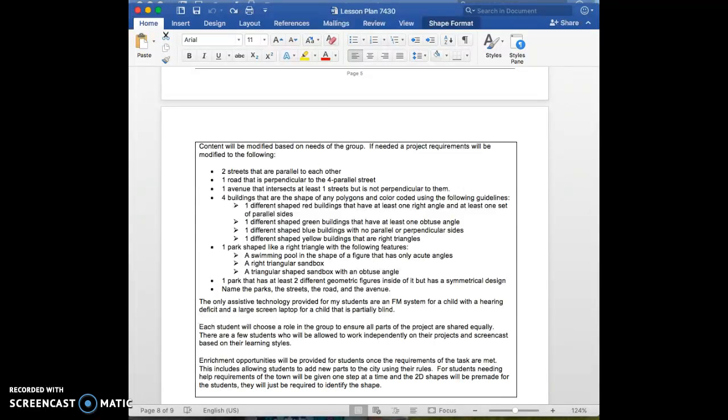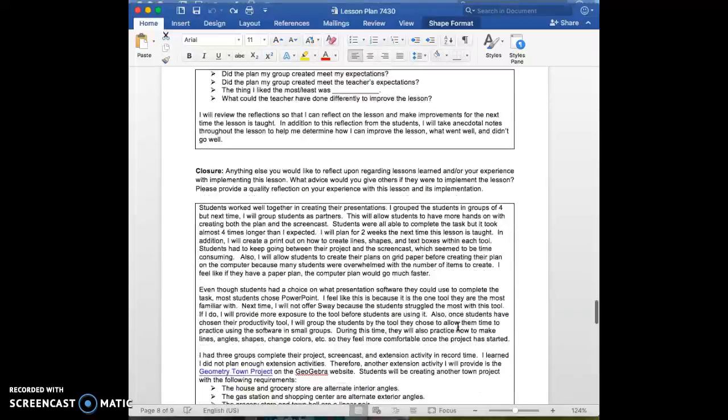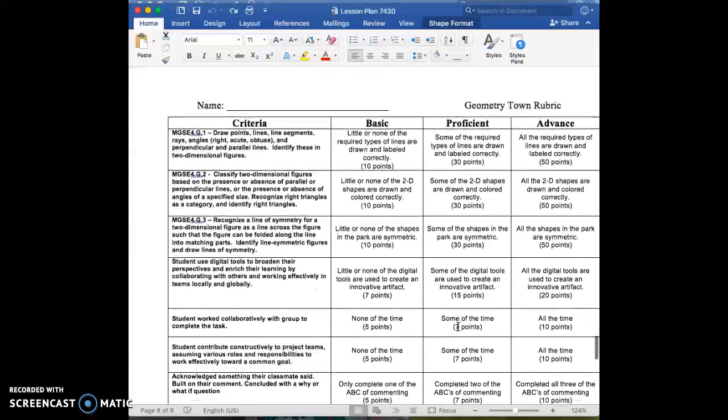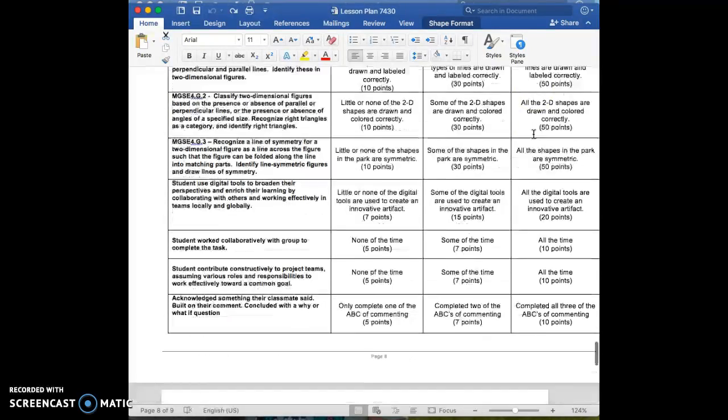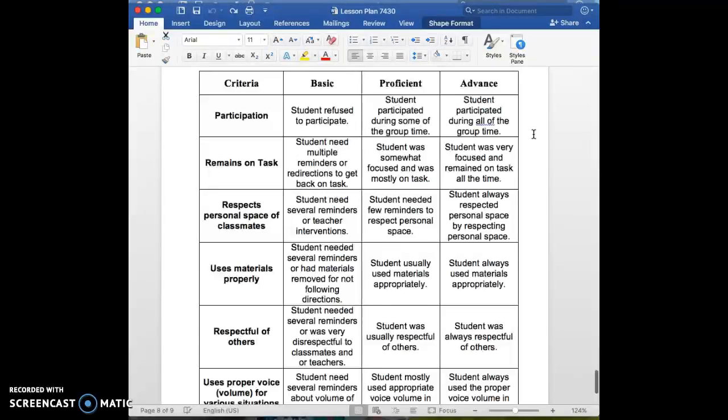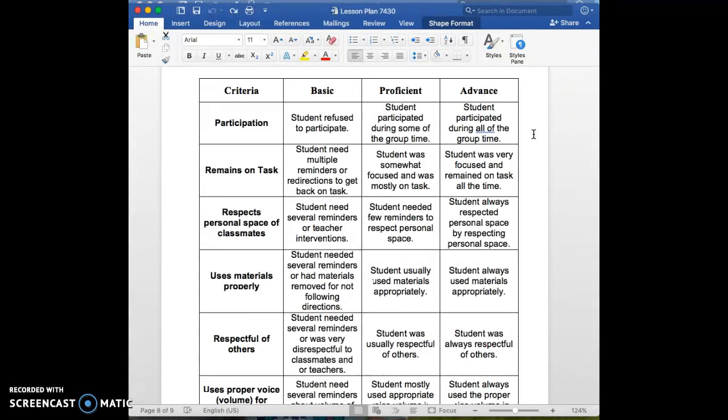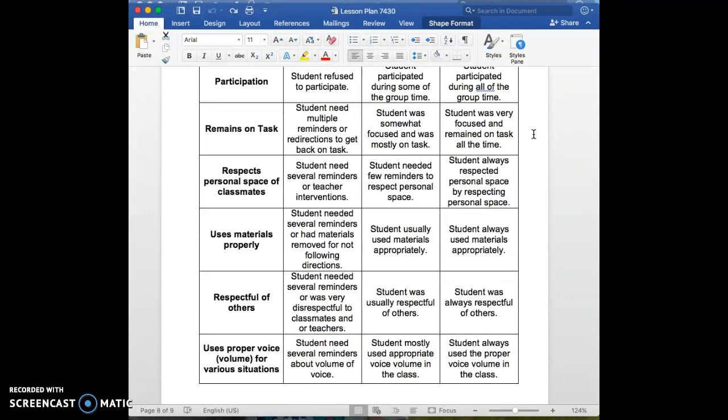Students were assessed with 2 different rubrics. The first rubric assessed the standards the lesson was based upon. Here is all the criteria, the standards, and the 3 different levels students could fall in or between. The second rubric assessed how well each student worked in a group to ensure that everyone was collaborating, working together, participating, remained on task, respectful, and used the appropriate voice in the classroom.